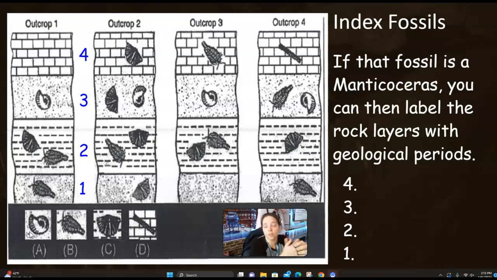If that fossil is a Manticoris, you can then label the rock layers with geological time periods. We already know how to label or sequence rock layers if it's not overturned, which these are not. I'm going to use the first outcrop, because it's all the same. This came first, this came second, third, fourth. But we know it's the Manticoris, and we know the sequence. Now we can figure out the geological age.